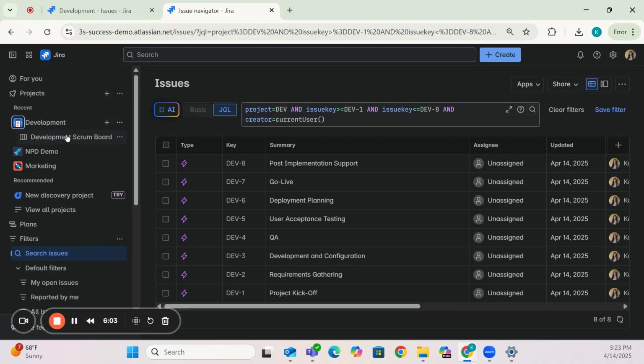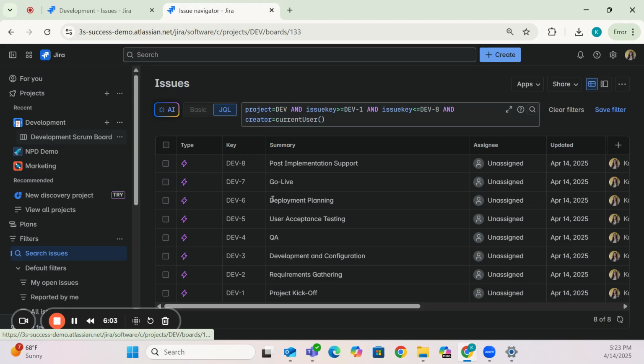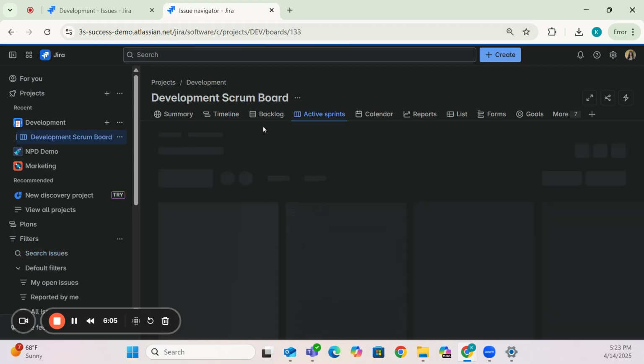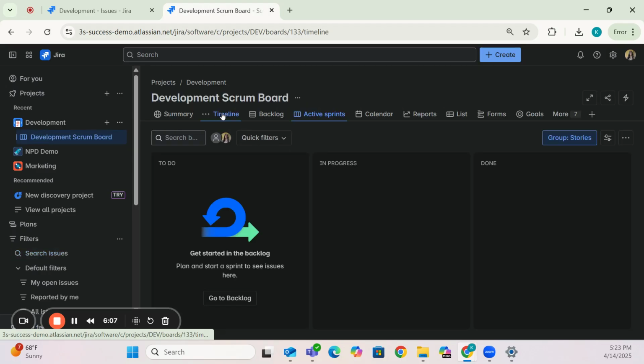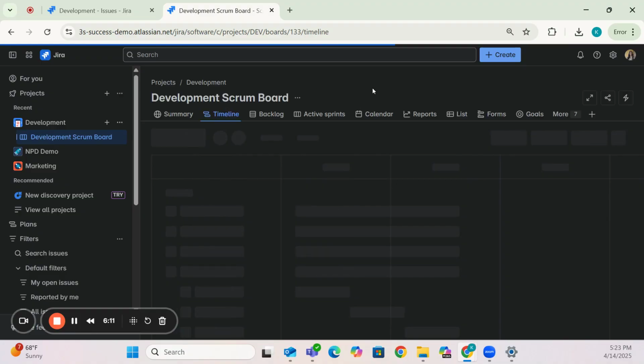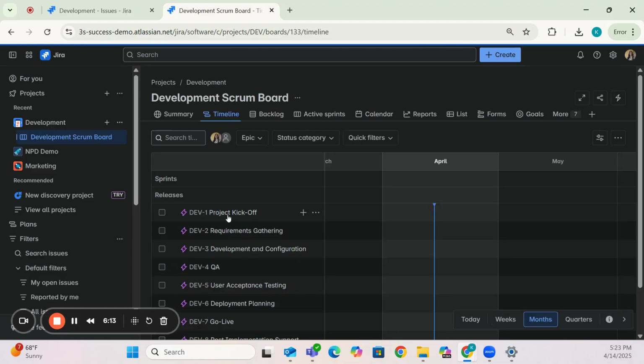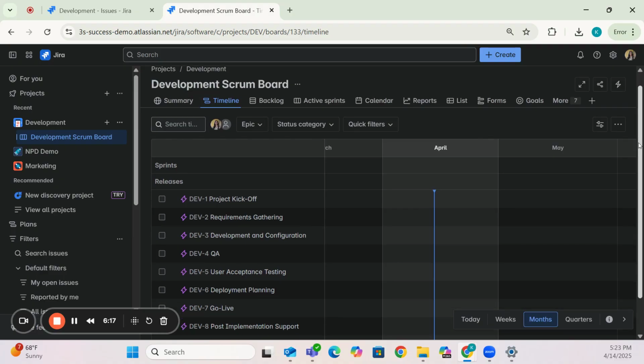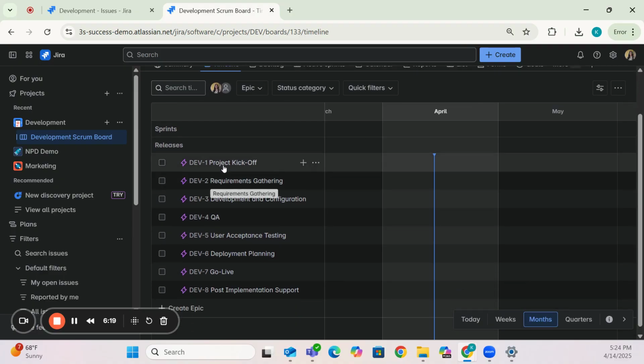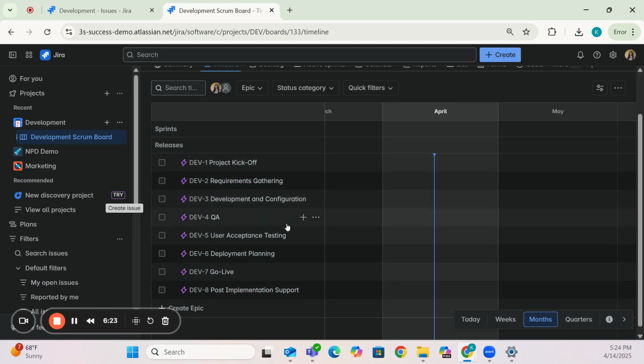selecting the board and the project you want to navigate to, toggle over to timeline, and now you can see we have the epics in the order that they were listed on the CSV file, which is exactly the order that I wanted them in. So we have project kickoff, requirements gathering, development configuration, QA, UAT, deployment planning, go live, and post-implementation support.